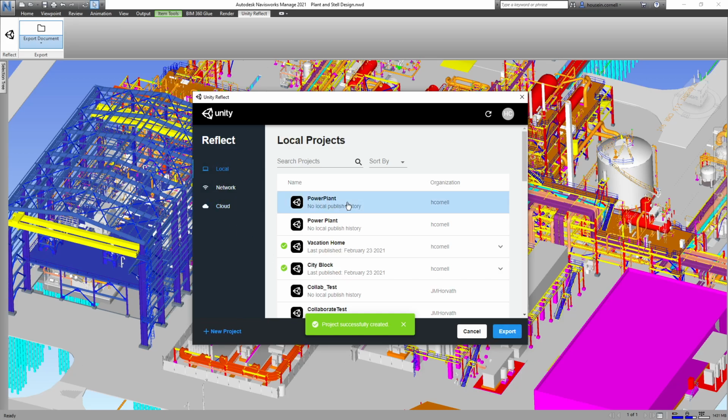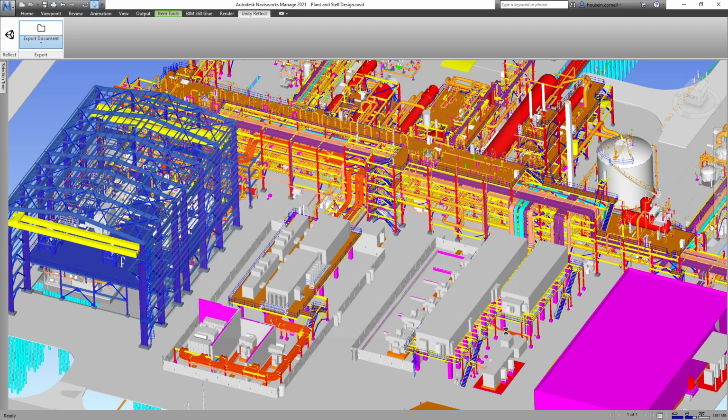So I'm going to click on this project and then create that export data and click export. Depending on the file size that you have, it may take more or less time. I'm going to pause to go through this. That was actually quite quick.